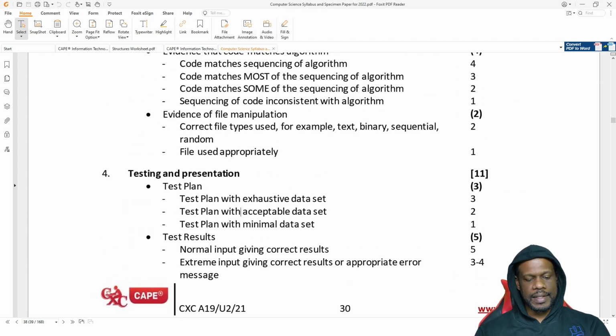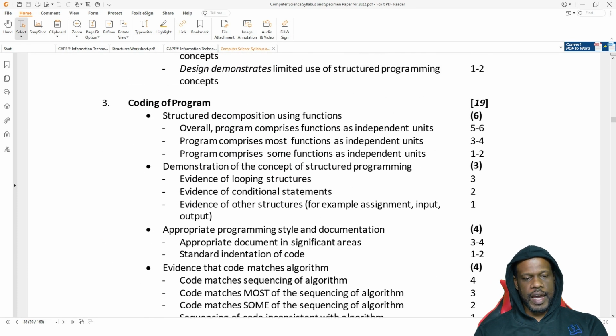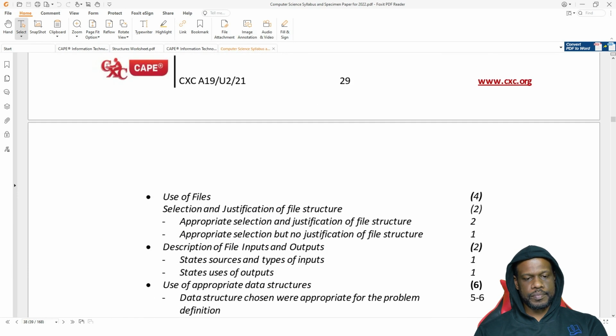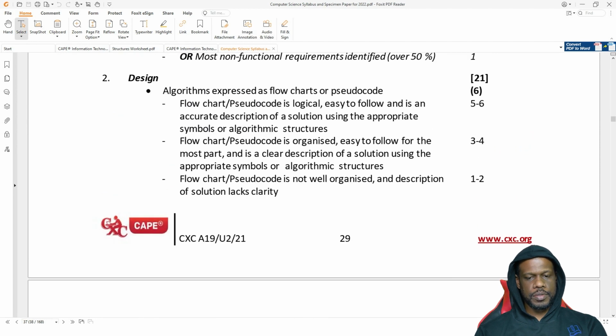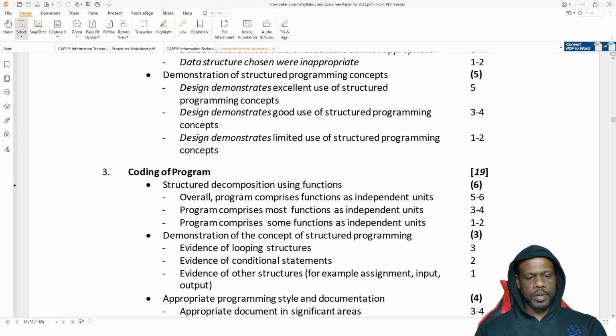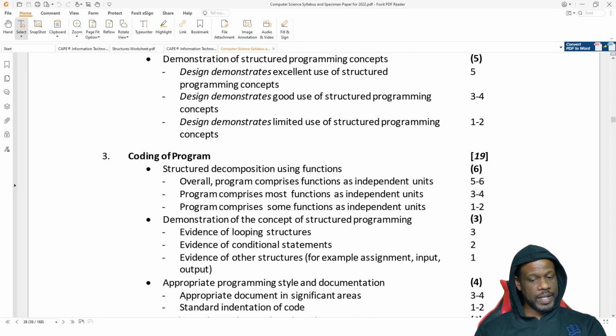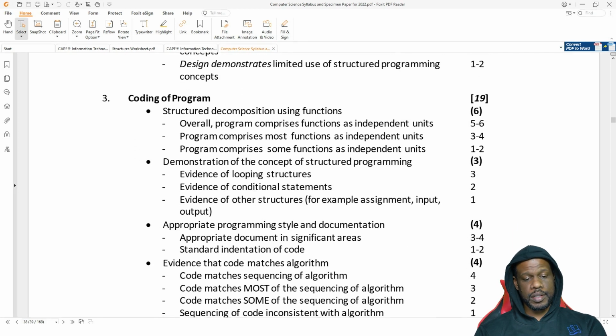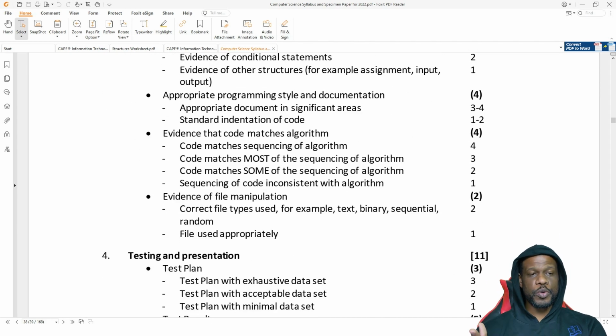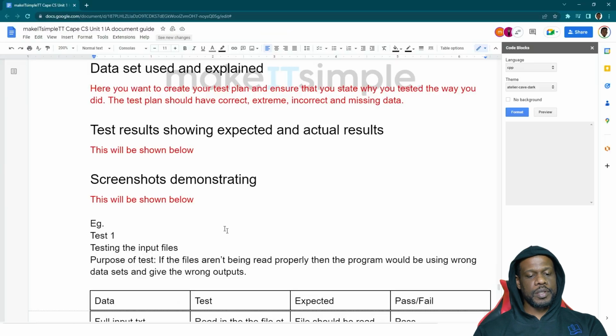So that is the bulk of the IA there, the algorithm, which is the pseudocode, and then the coding of the program. If you could get to this part here, you make most of your money. Test plan is where people usually lose most of their marks, because after all of this, you get real tired and you don't test it properly. But we're going to spend some time and make sure we test it properly.